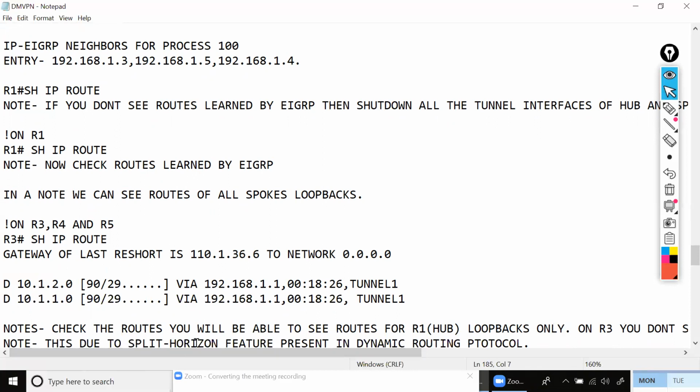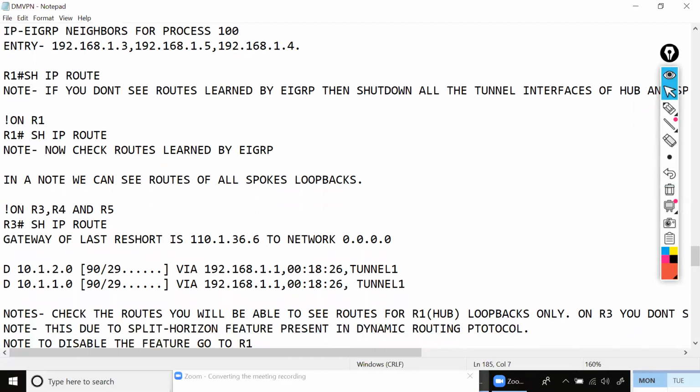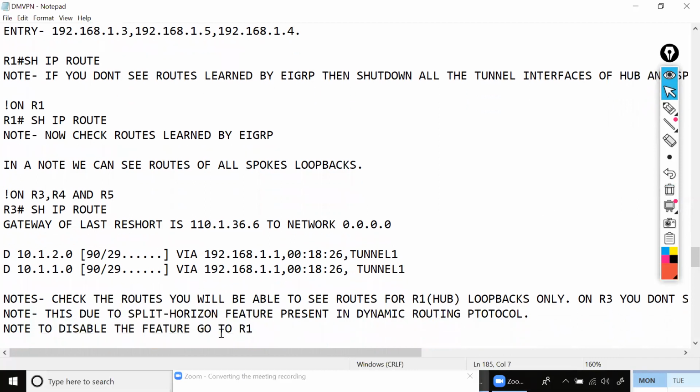This is due to the split horizon feature present in the dynamic routing protocol. What we are using here, they're very much important. This is split horizon. 100% they will ask you. What is the feature of split horizon? In the interview, even in Cisco, they're asking these kinds of basic questions. In the VPN part, DMVPN, what is split horizon? That is coming by default. This is a feature present in the dynamic routing.